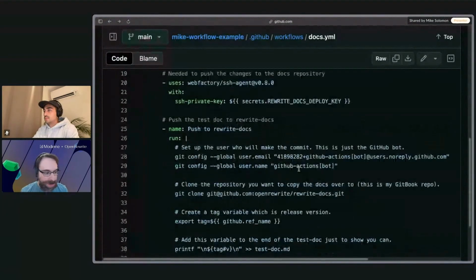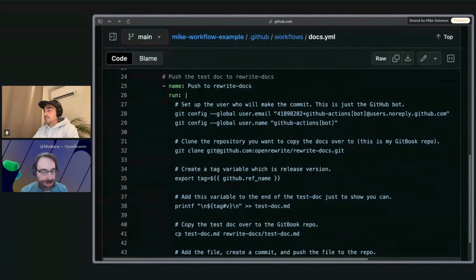And then the last step, this is where kind of the core logic lives. So the first thing here, I tried to comment it for people, is this just makes a bot, just a simple like GitHub bot that you can use to create commits with. I then clone my GitBook repository into this environment where this action is running so that I have access to my docs and I can make changes to it. I'm then grabbing a tag here, which is just the release version. So in this example, it's like I'm going to just say like, hey, what version are we on? Okay, let's update the docs to have that version number in it.